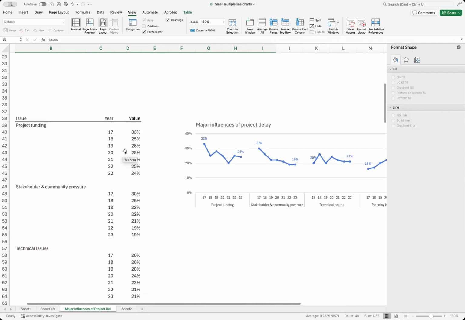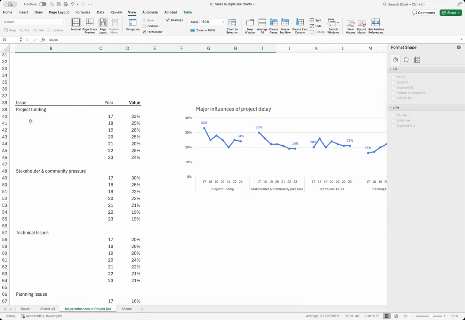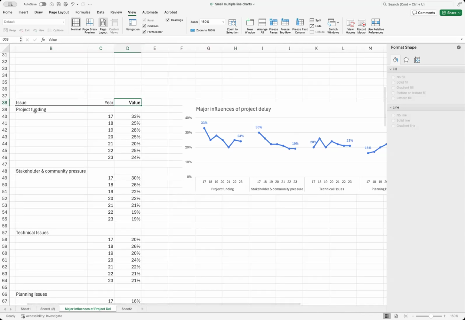The way we do that is we need to set it out vertically. So we've got our issue, we've got our year and our value. Pop my grid lines on so you can see the spaces. When we've got our first issue up here, it needs to be on its own line. Then we've got our year and our values following. Again, space afterwards, then our second category or issue, stakeholder and community pressure, on its own line, our years and our values mapped after that.